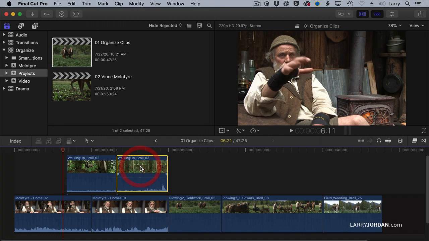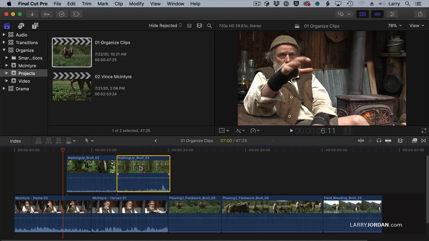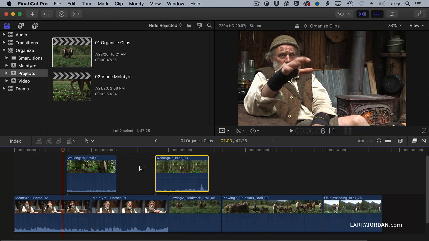If I have a clip selected and type Control D, I can change the duration of the clip. If I want to move a clip, select the clip, type the plus key, and type how far I want it to move. In this case, 5 seconds. And the clip itself moves 5 seconds, minus 4 seconds.